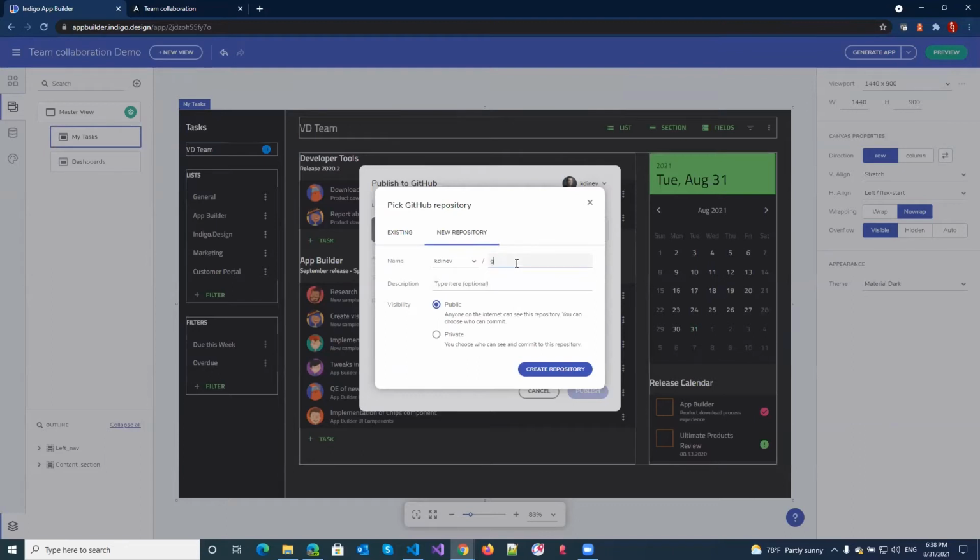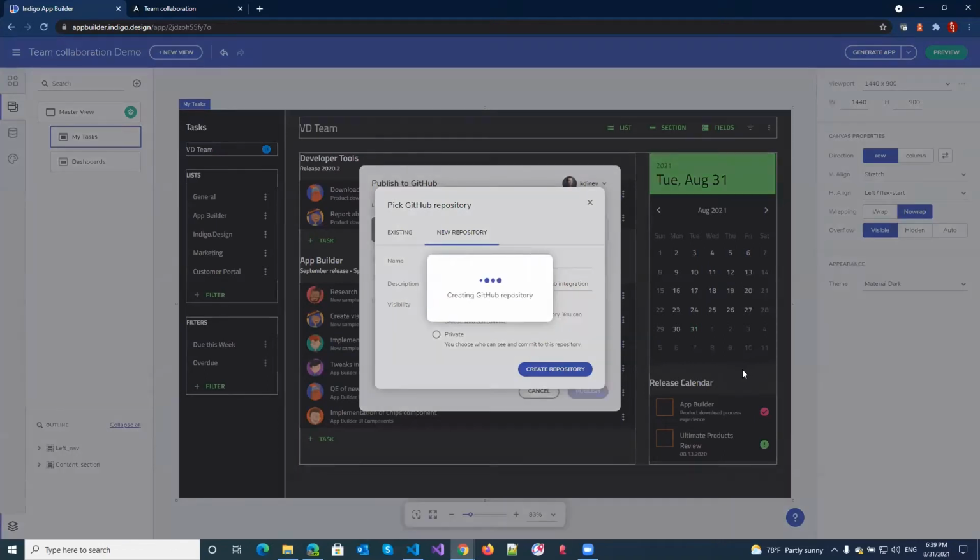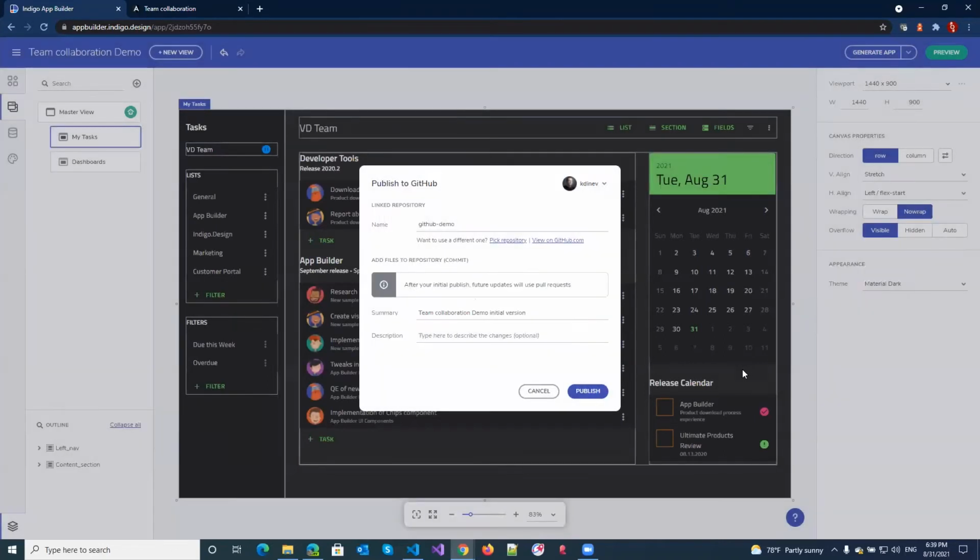And now I'm going to call this repository a GitHub demo repository. I'm going to make it public so that it's visible to everyone. I can even add a description. And I cannot type fast, so I'm just going to click generate for you to see what happens.